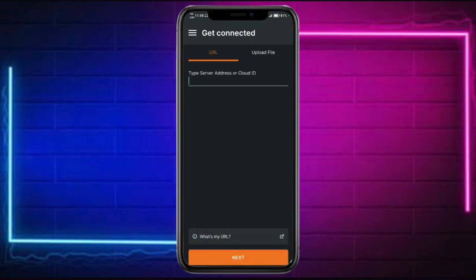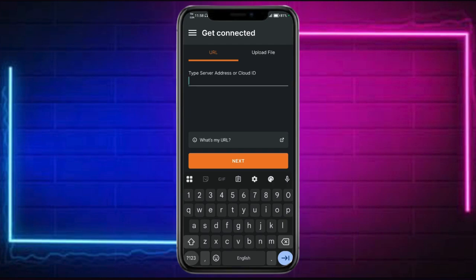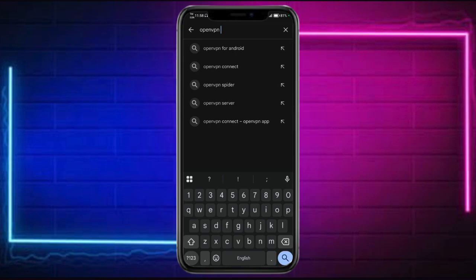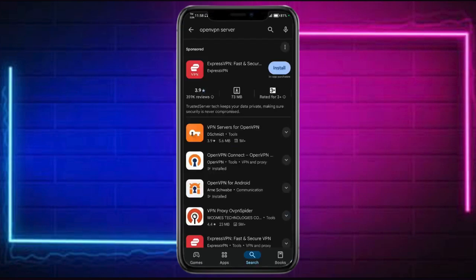So make sure to click on the disagree and enter in here the URL for that particular server, or you can upload in here a file. So if you don't have a file yet, what you can do is you can head back right here to your Play Store and search in here for OpenVPN server. So this is actually the easiest way for that.